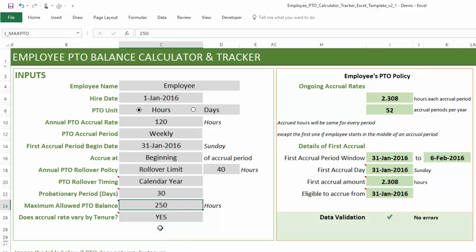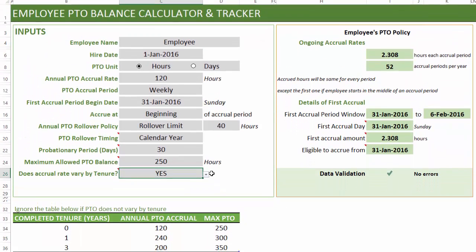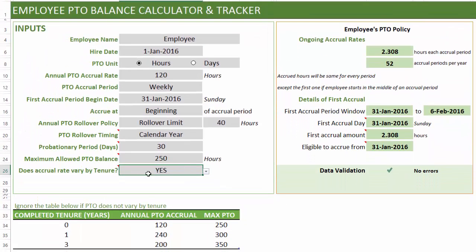Does the accrual rate vary by tenure? This is important because in most companies, they reward loyal employees with more PTO, or more paid time off, or more vacation days. So in such cases, you would choose yes, the accrual rate varies by tenure, and then come in and fill this table out. In this example, for the first year, which means you have completed 0 years, so you have not completed any year, it'll be 120 hours of PTO accrual per year, and the maximum PTO balance you can have is 250.